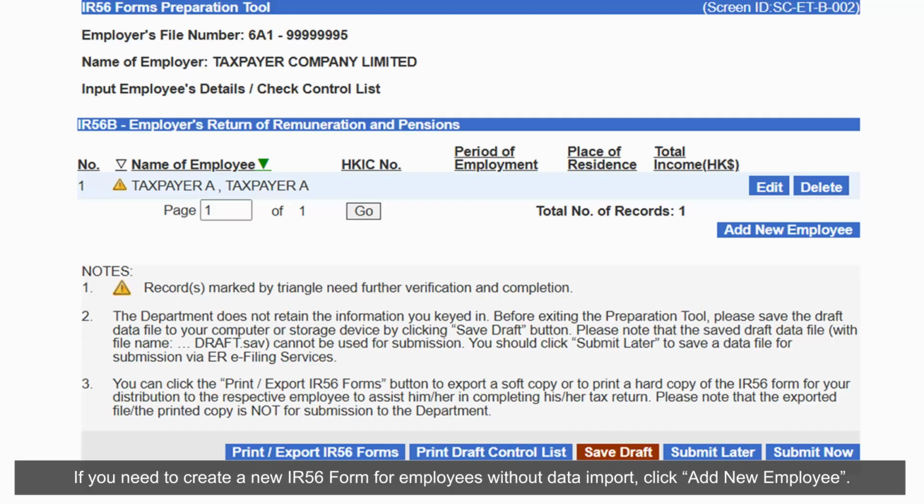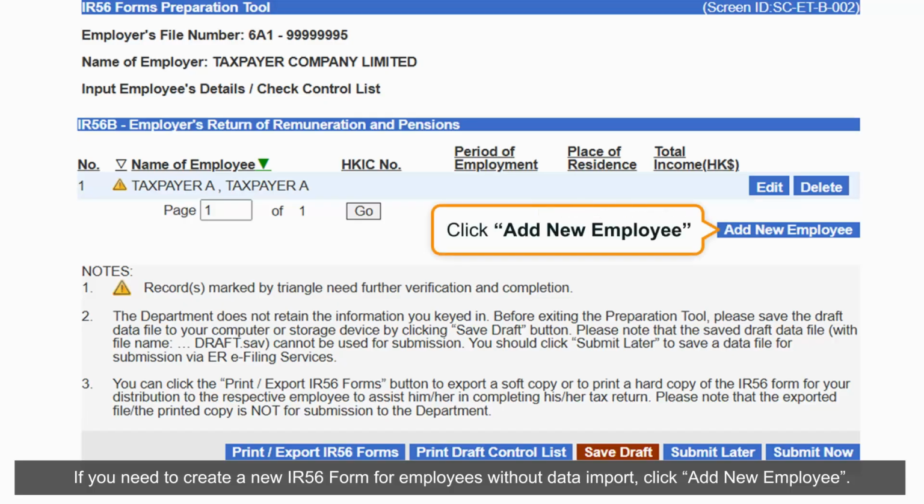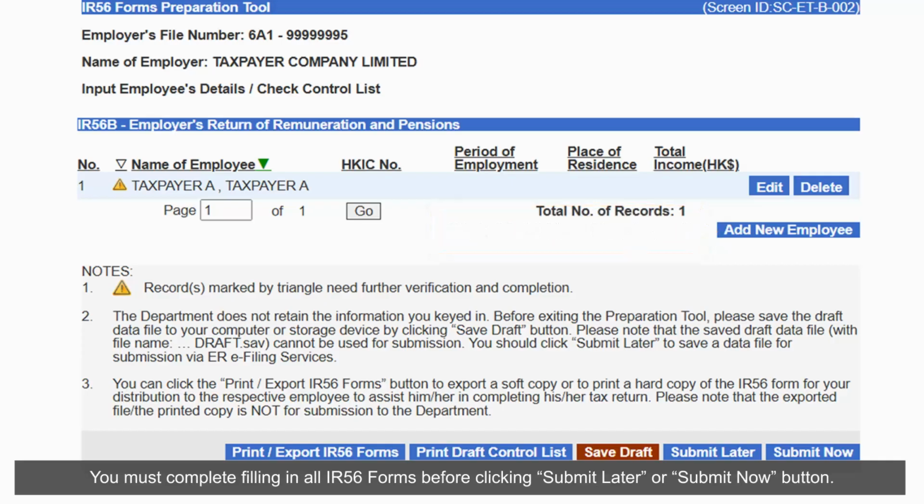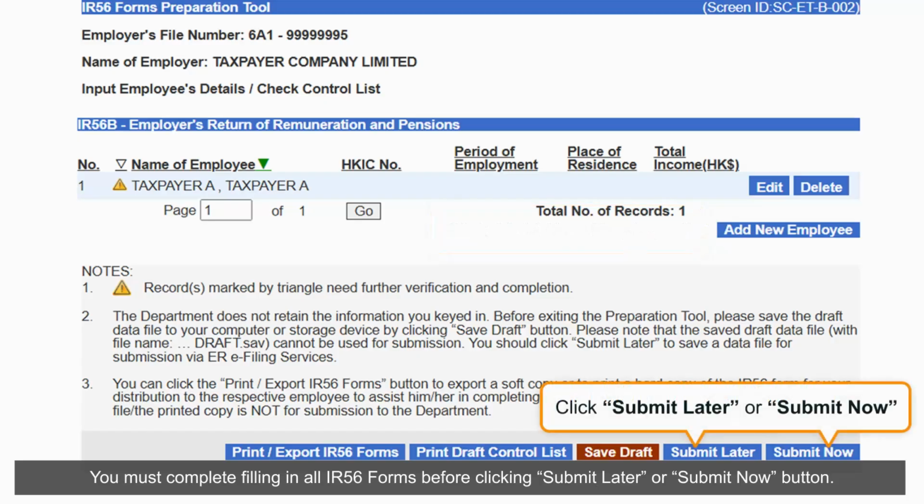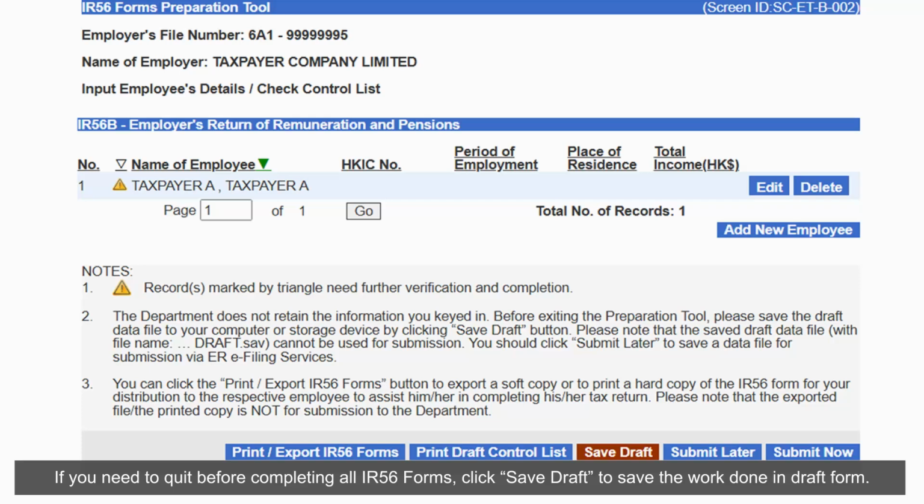If you need to create a new IR56 form for employees without data import, click Add New Employee. A blank IR56 form will be created for completion. You must complete filling in all IR56 forms before clicking Submit Later or Submit Now button. If you need to quit before completing all IR56 forms, click Save Draft to save the work done in draft form.